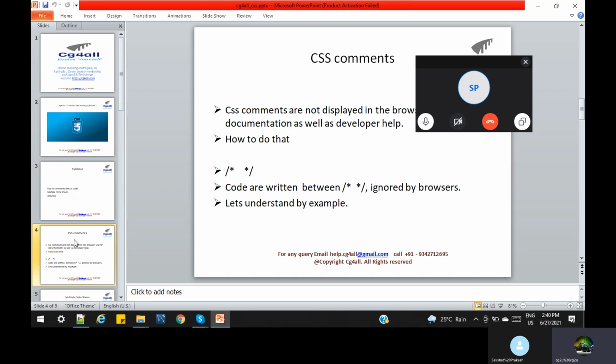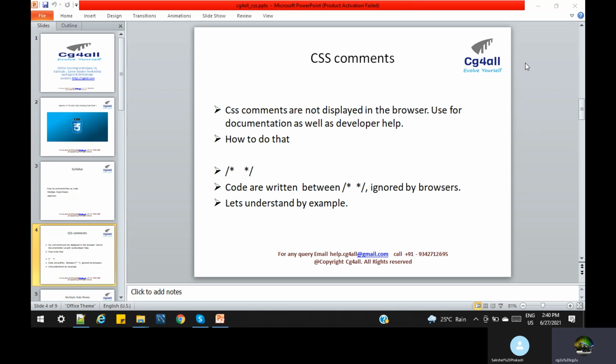So what are comments? In all languages, developers need to write some documentation, so we can understand what code we are writing and what it is for. In the same way, CSS comments are not displayed in the browser. Suppose we have commented a piece of code; when we run this HTML code or load any page, it should not be reflected in the browser. It is used for documentation, for the developer's perspective only.